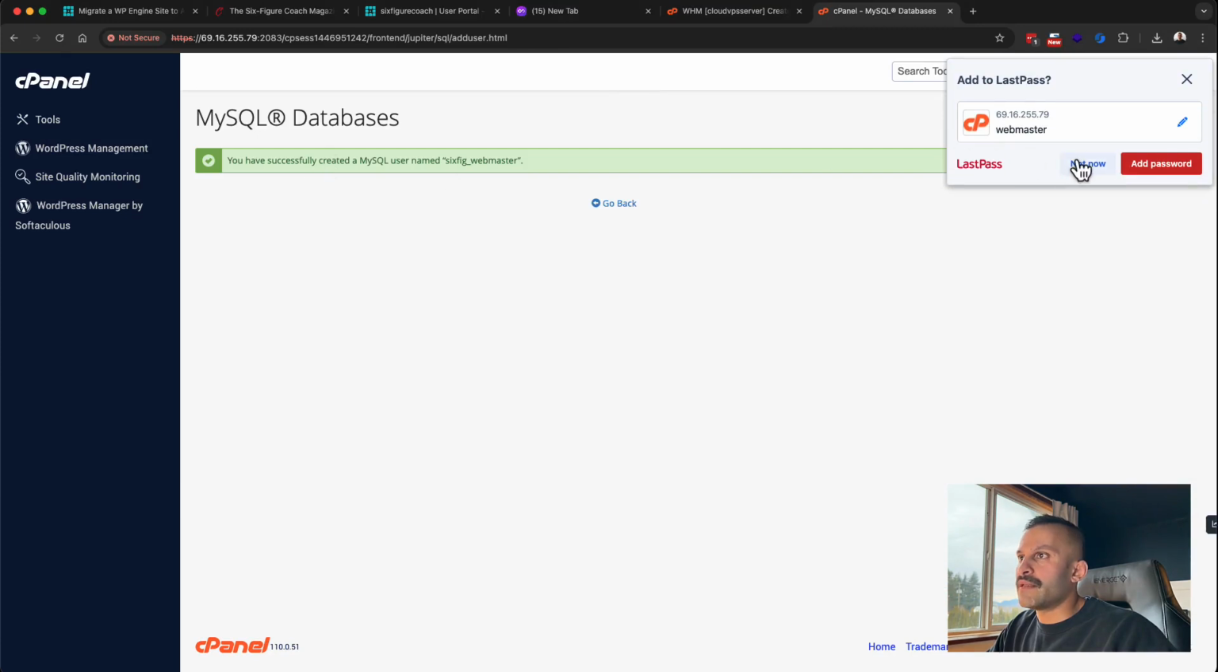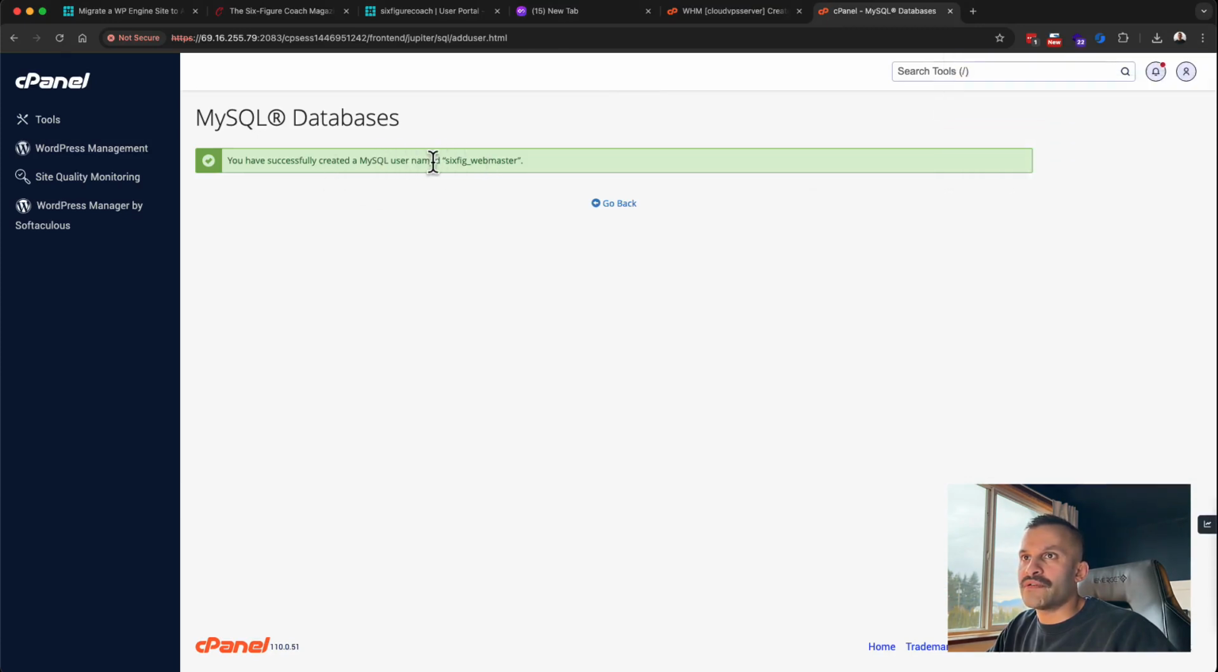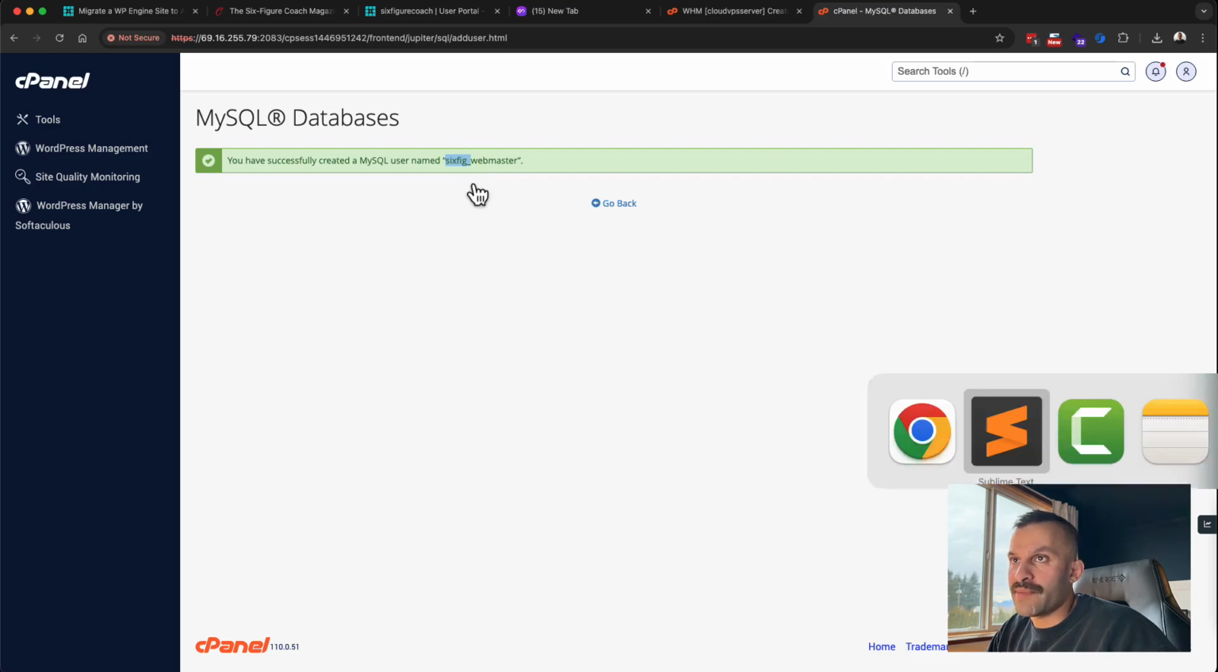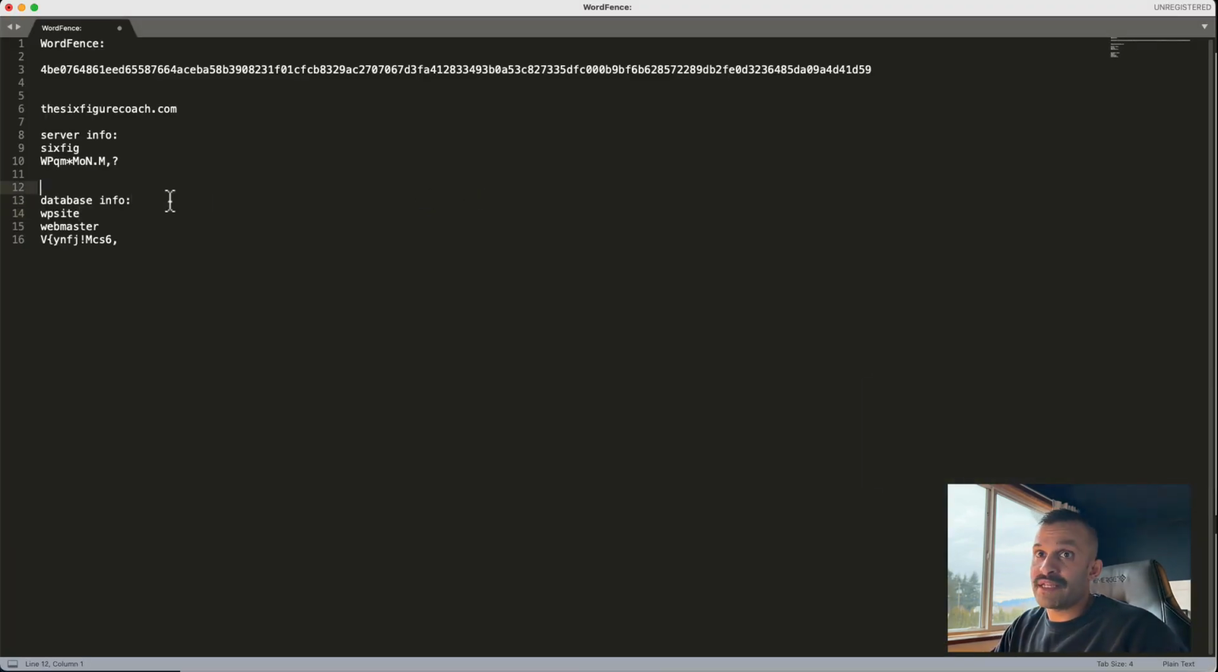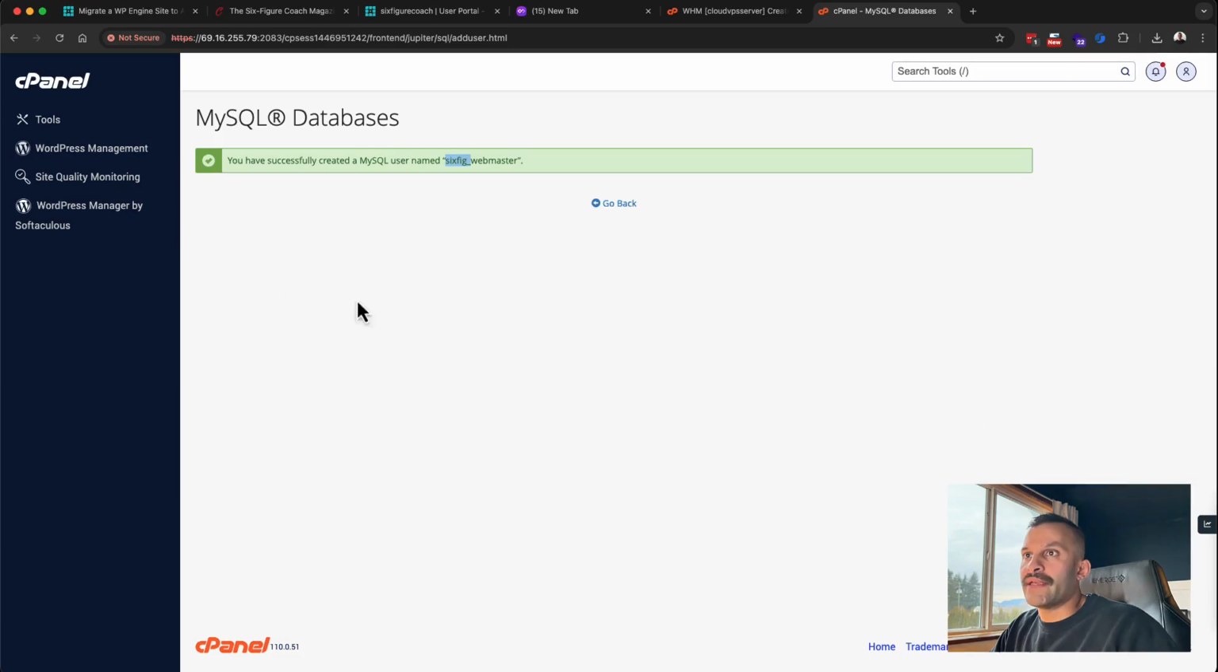Now you'll see here it says you've created this username 6fig_webmaster. So depending on your cPanel settings, and most likely it's going to be the case where your server username is prepended to both the database name as well as the database user, not the password. So your database name should be this, and your database username should have this prepended. Okay. Let's undo that.